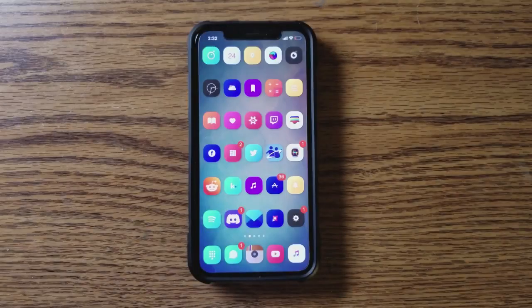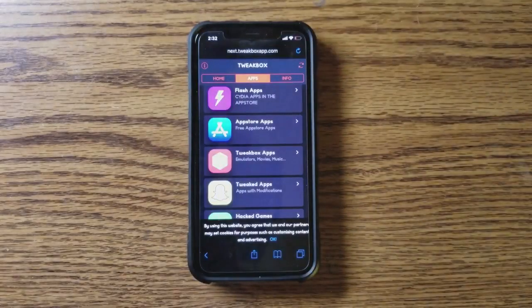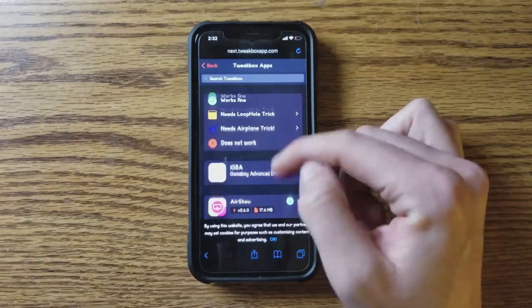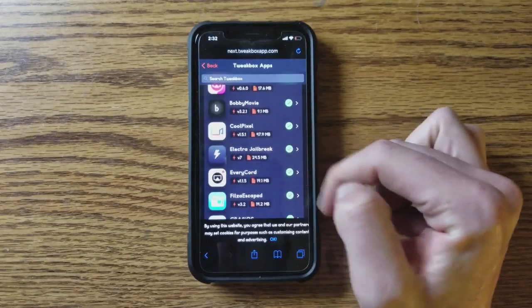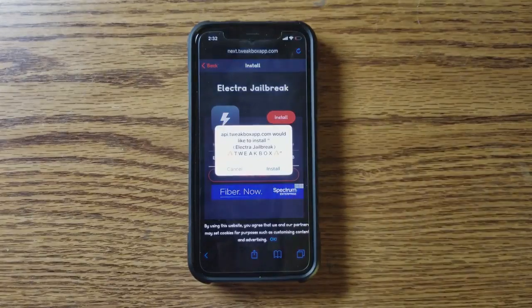Alrighty, now the first thing you want to do to prep your device to actually get the jailbreak going is head to the website. I will have it down in the description below. It'll be this website right here. When you get here, go down to Tweakbot Apps and scroll down all the way until you see Electra Jailbreak. Go ahead and click on that, and then click Install.